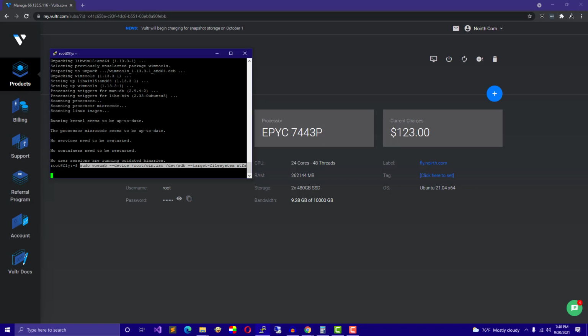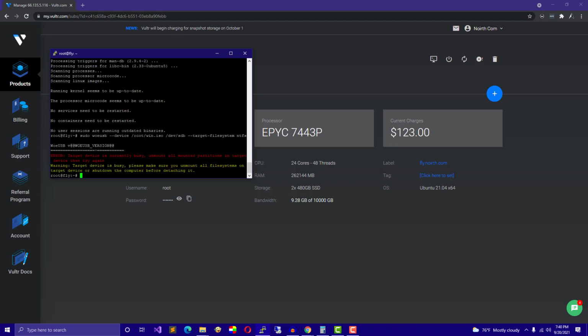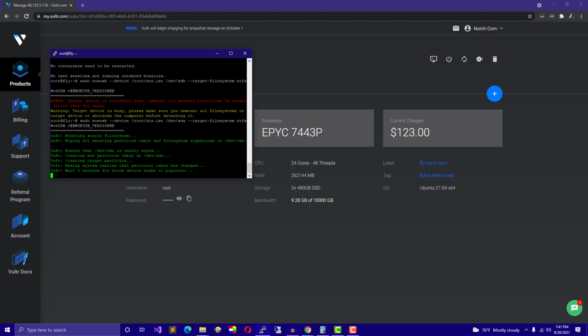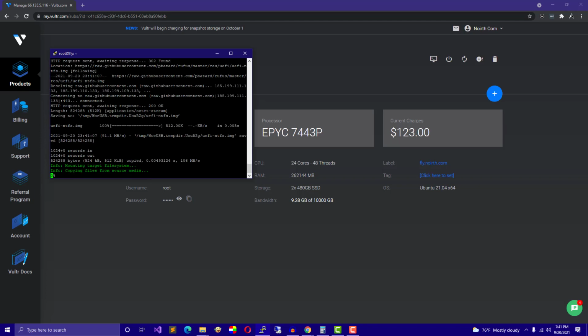And if I do this, it's going to yell at us because the file system is active, so it's busy. But what we can do is change this to sda, because we saw that was available. And here you can see we are already copying the Hyper-V installation media to that SSD, the first drive.